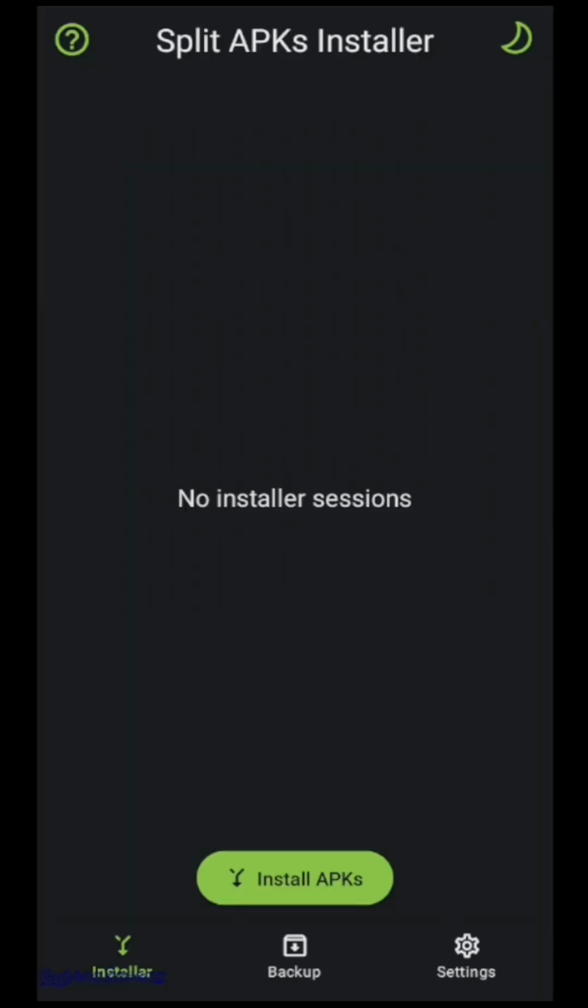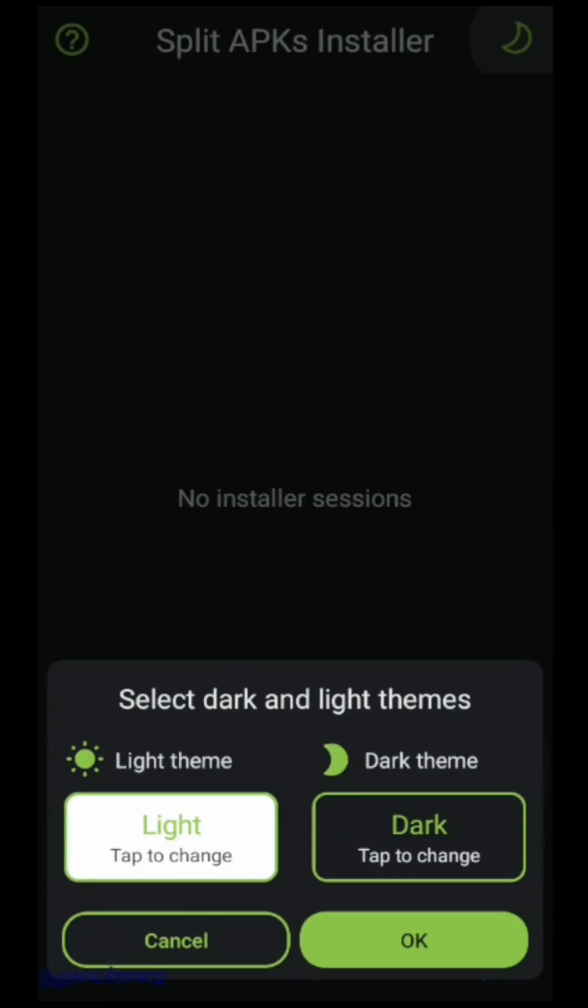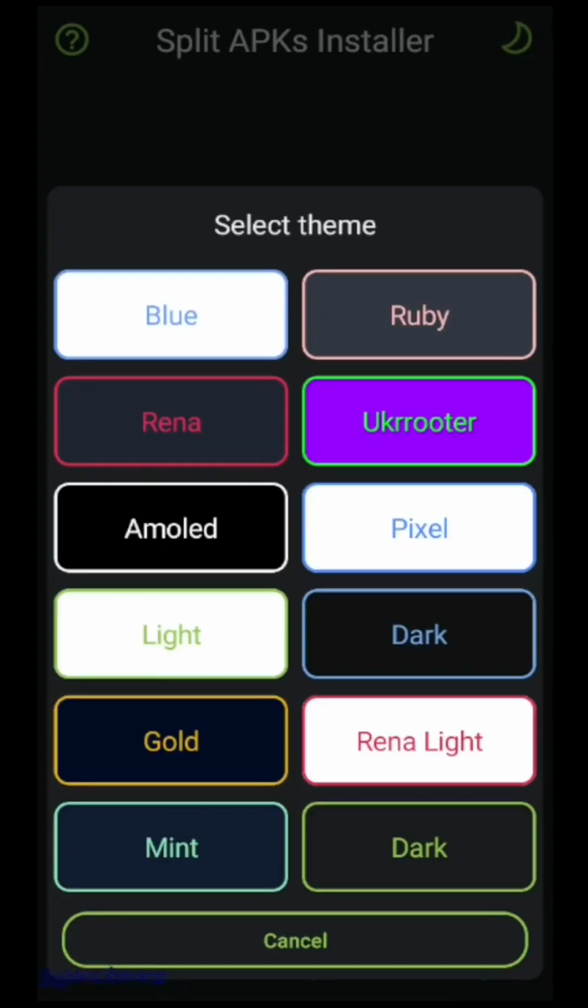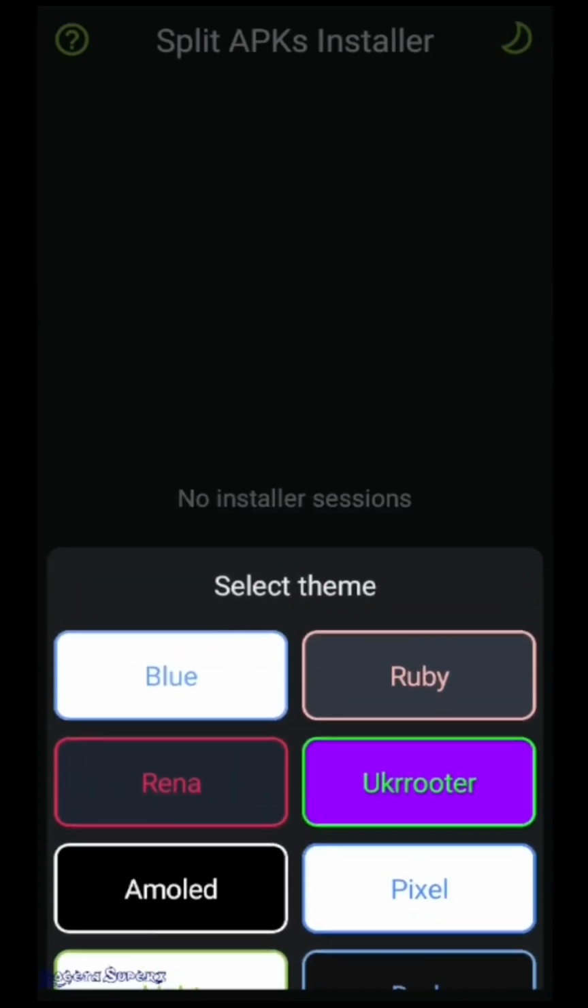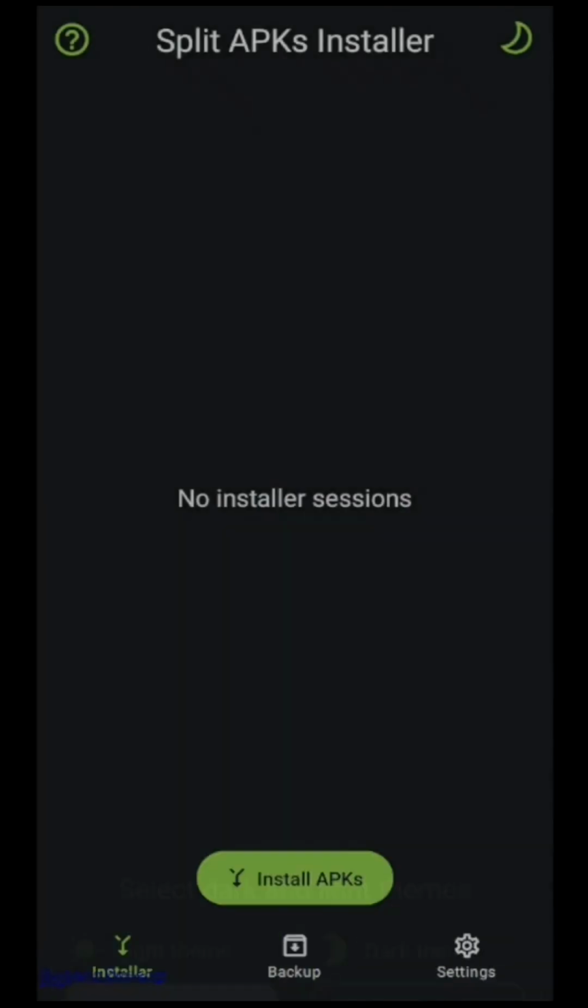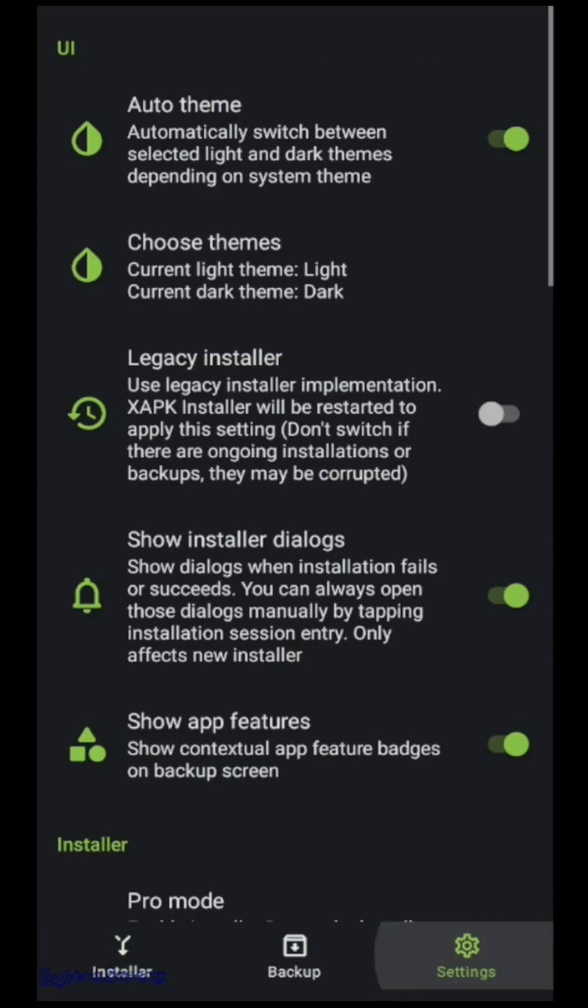Okay, so this is how it looks in dark mode. There's other light modes and dark modes that you can select. This is a default light and dark, and then you can change all kinds of different ones. That's really not important. It's your preference.